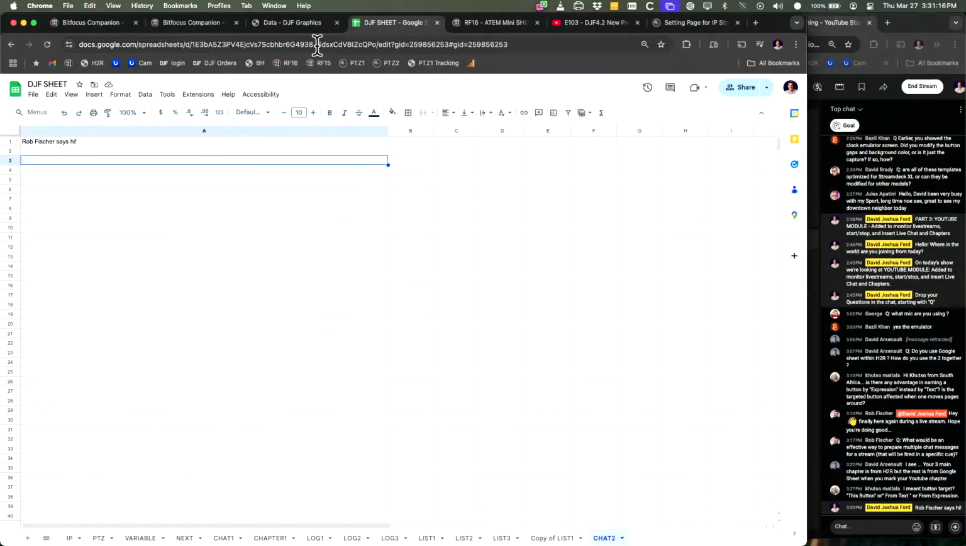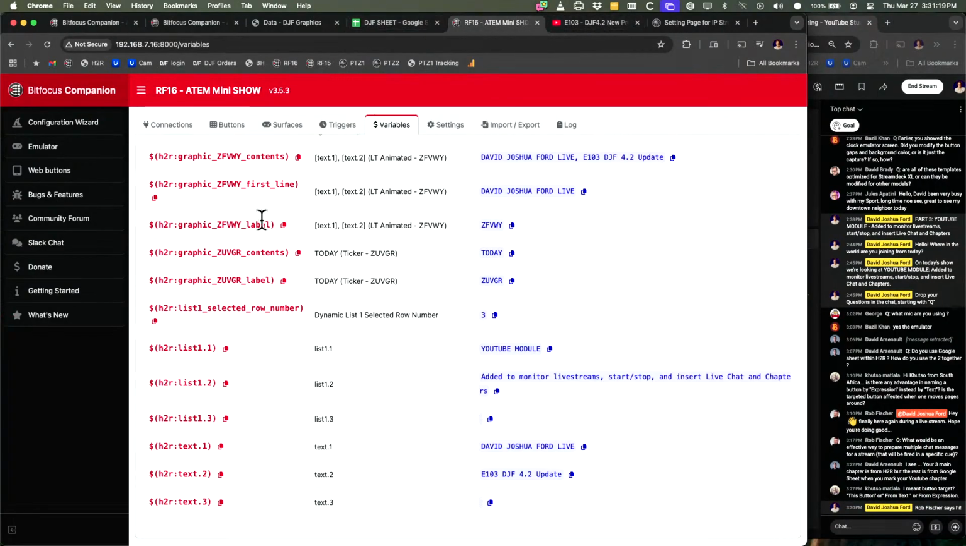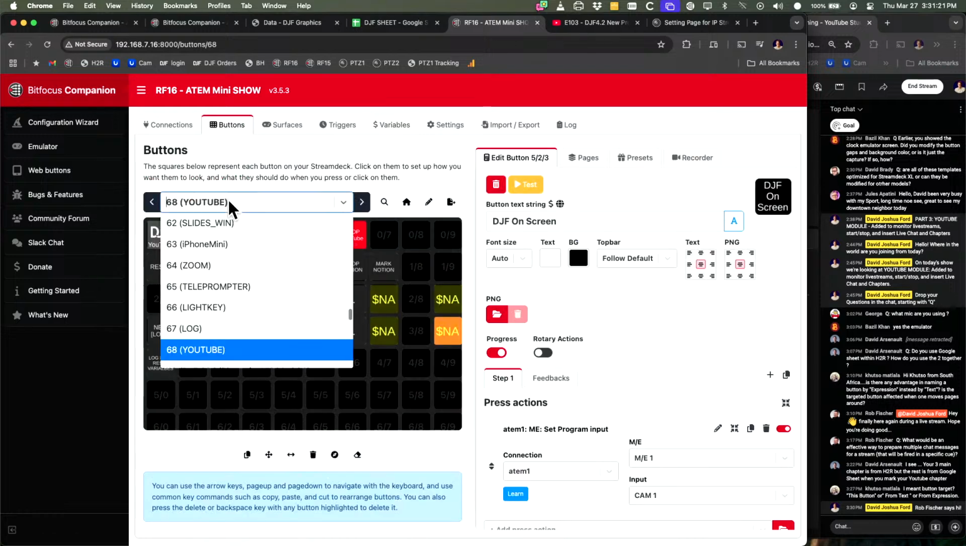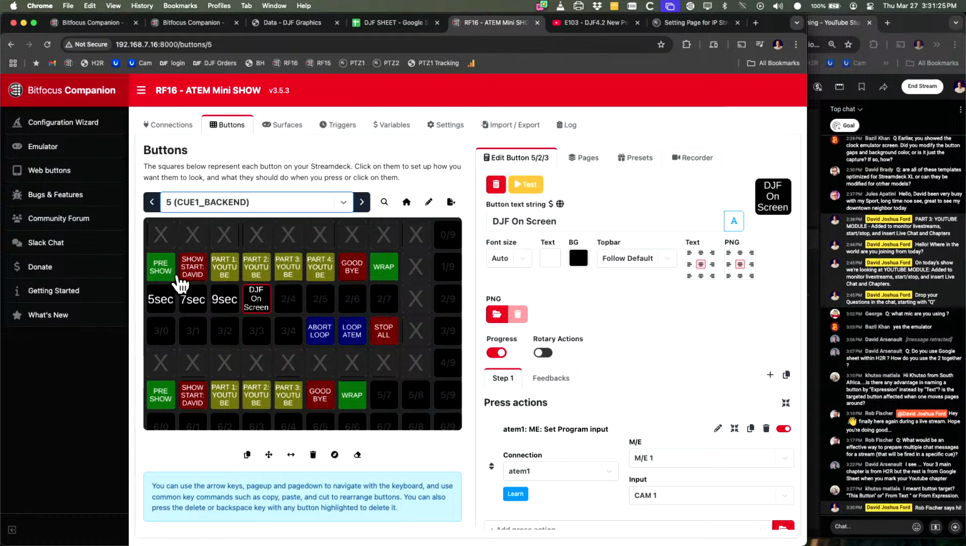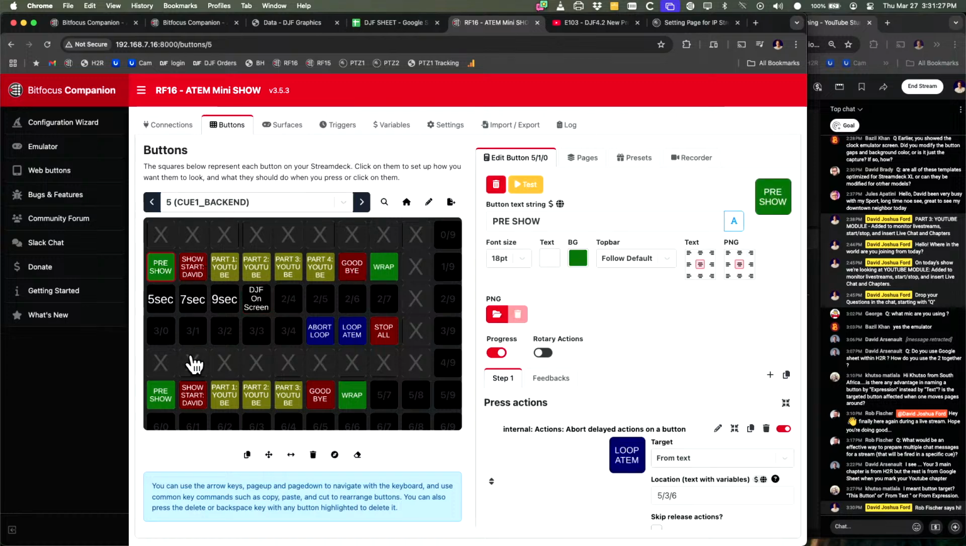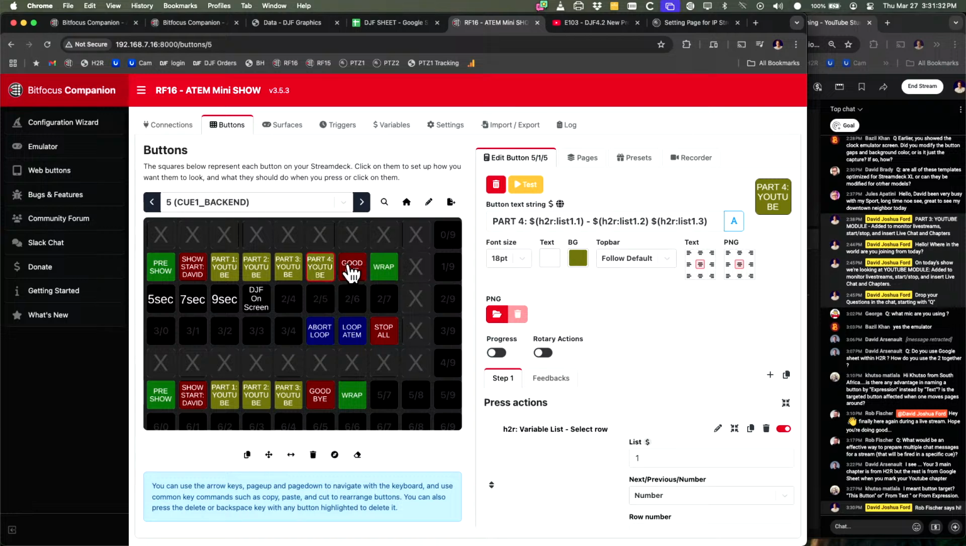If I go back to buttons here. When I talk about the DJF queue, I'm talking about page 5, where you would input the data, and just create buttons within this box of 24 queues, up to the end here. So these are your buttons within the technical queue.